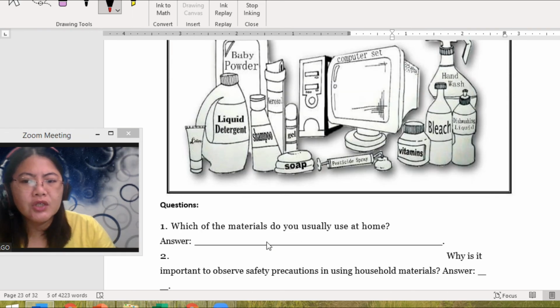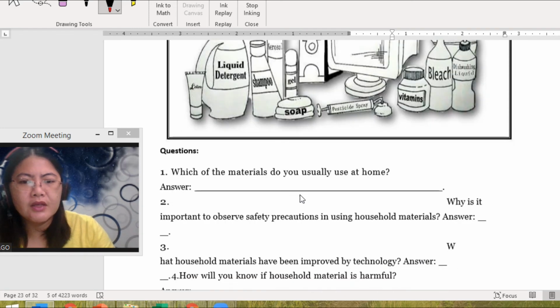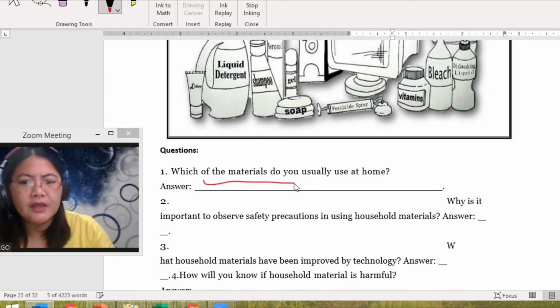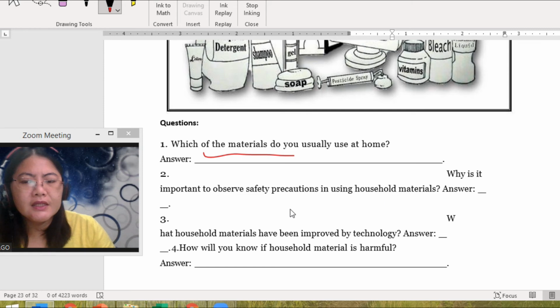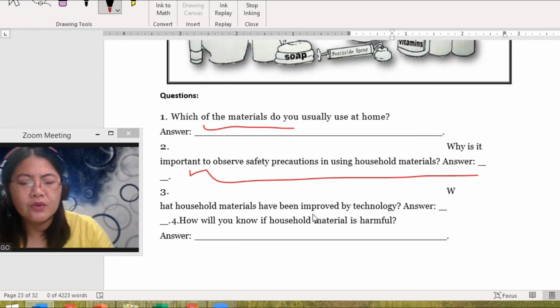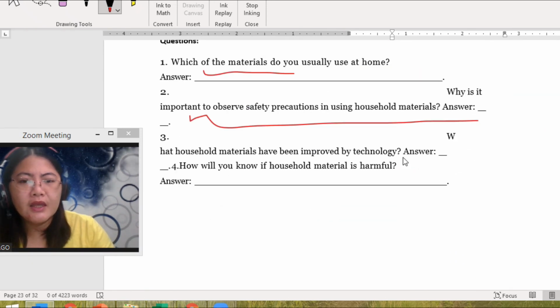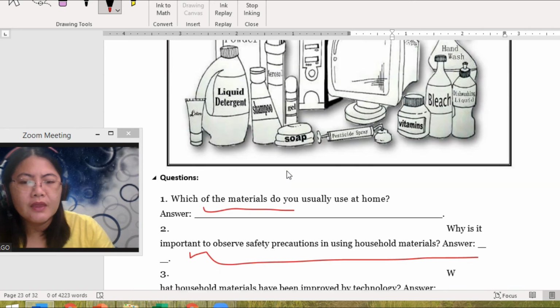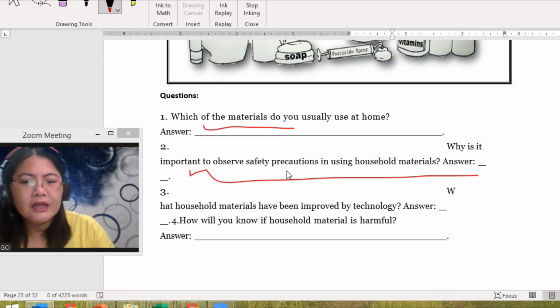Number 1 question, which of the materials do you usually use at home? So you just choose the materials there and then write it here. And then, why is it important to observe safety precautions in using harmful materials? So the answer is not there. You will just write your answer here. Then number 3, what household materials have been improved by technology? So you look for the materials that have been improved by technology.